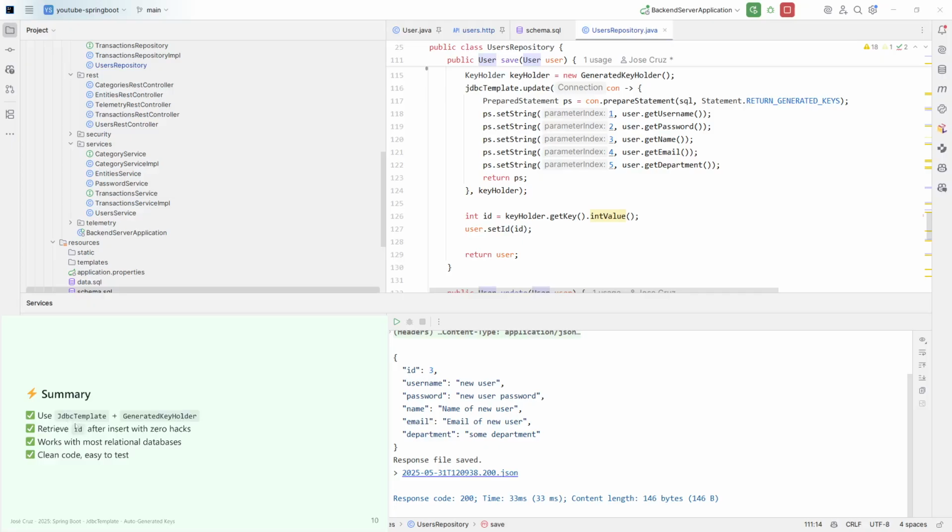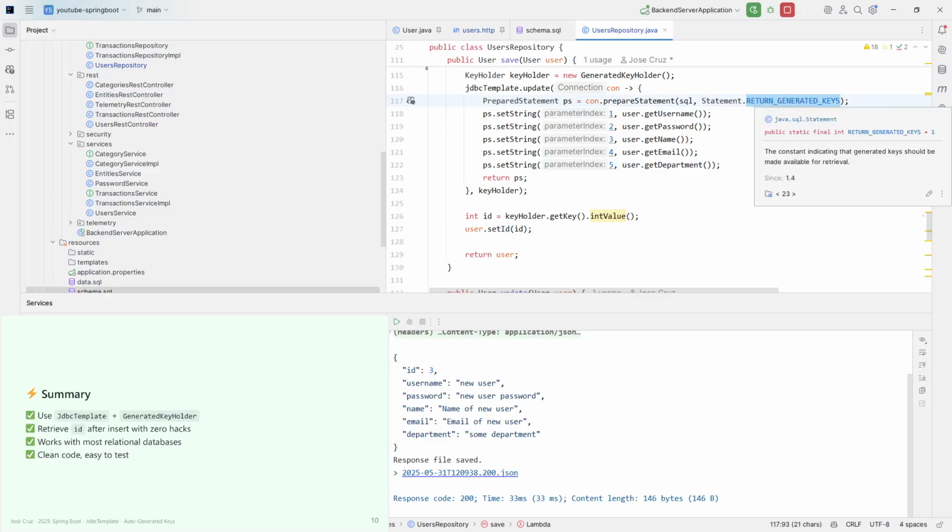So, in summary, use JdbcTemplate plus GeneratedKeyHolder. That's the keyword here. If you want to get generated values, you have to use a GeneratedKeyHolder. And don't forget the parameter that you can see here. Without this, it will not work. Now retrieve the ID after the insert. It works with most relational databases. I never saw one that fails on this, unless there is a specific tricky thing to generate the auto values. And of course, it's clean code, and quite easy to test.